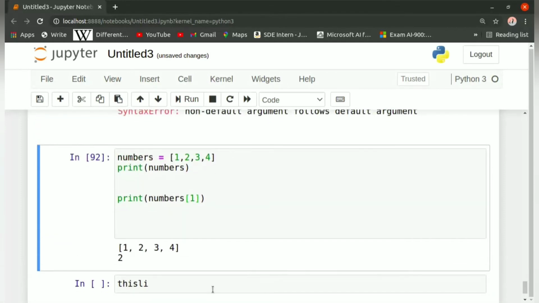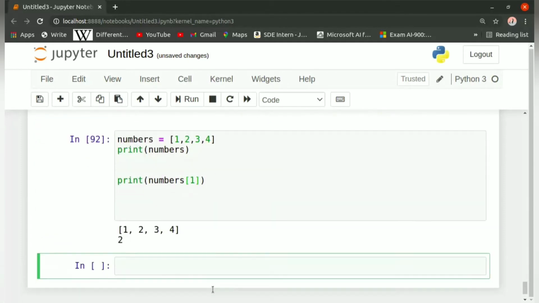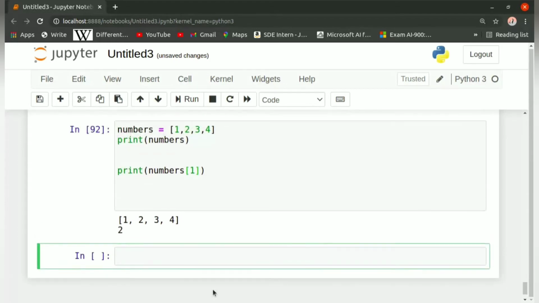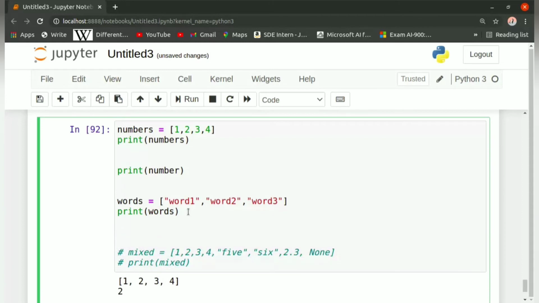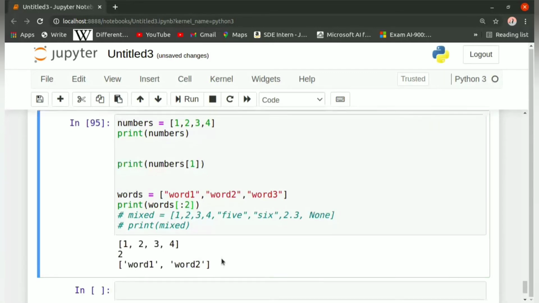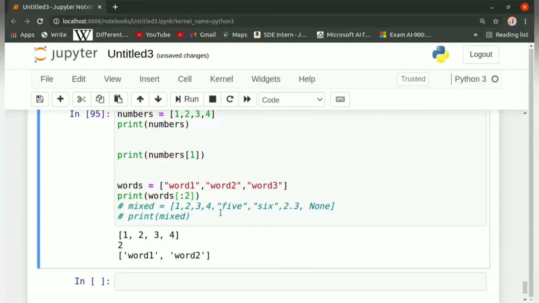Now we can even use slicing here. Suppose we have to print two words from the list words, that is word 1, word 2. So we will write print, then colon 2. It will start from 0 and end at 2 minus 1, which will print the elements at the 0th position and first position, which are word 1 and word 2. Let us run this. And yeah, here we have word 1 and word 2.